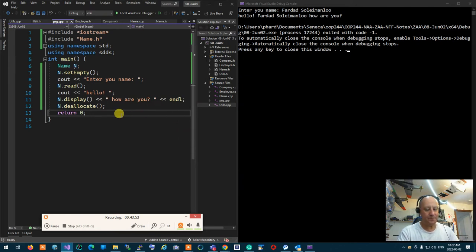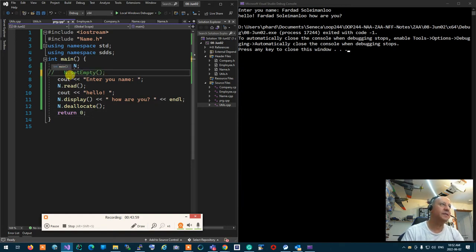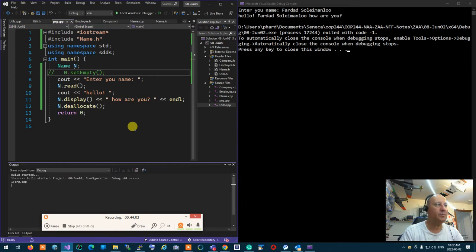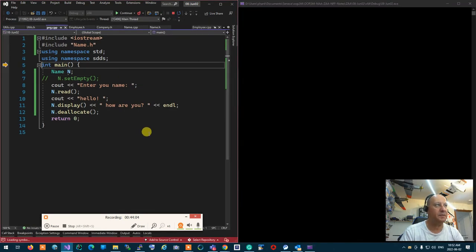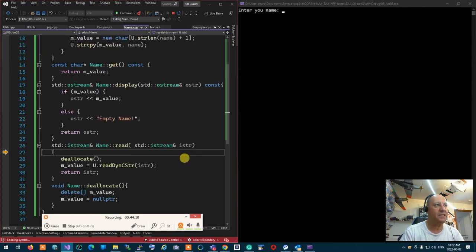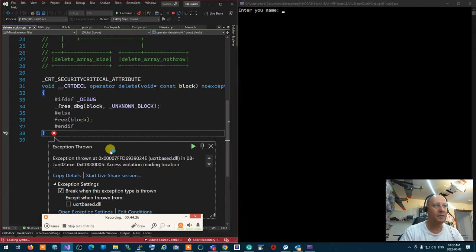So now, let's say we forgot to put set empty in here. Then what's going to happen? If I run the program, the compiler won't tell me anything because nothing is wrong with that. It comes in here, n has some garbage value. Then it comes to read, and in read, I want to deallocate the memory that I had in it. But because I did not set the value to anything, it will try to delete something that doesn't belong to it. And therefore, boom, the program is going to crash.